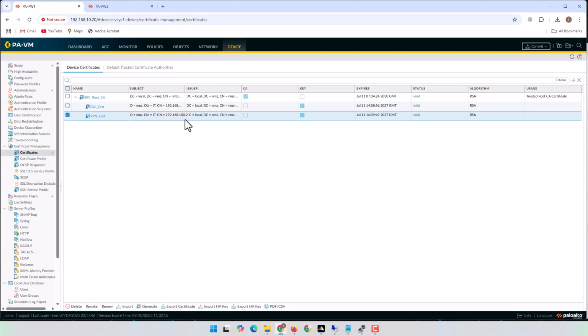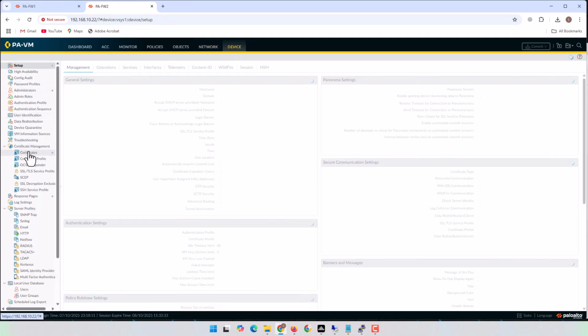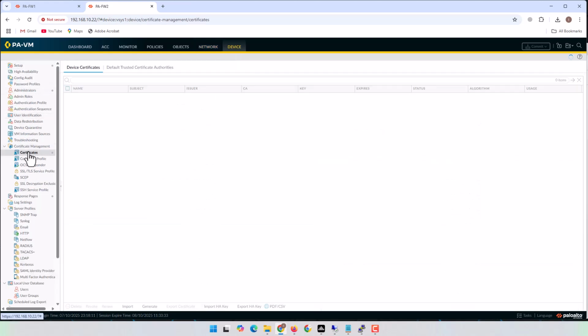Certificate is signed here, and now this certificate is valid, and we are able to use this for our site-to-site VPN. Let's go to Palo Alto Firewall 2 and do the same. Let's go to the device, certificate, and we need to generate a certificate here.